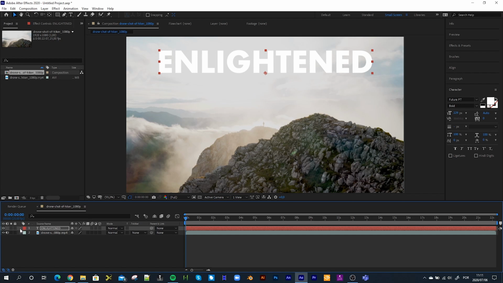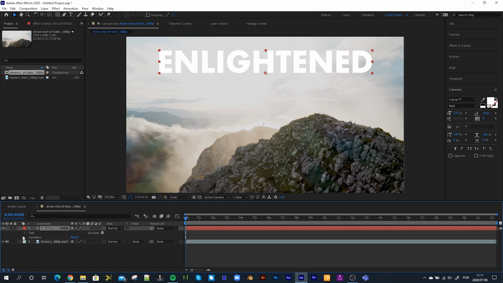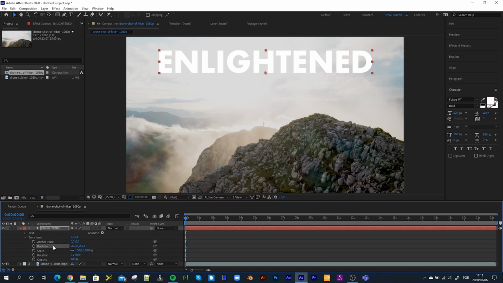Each of our layers has this little arrow here, and we can twirl these down, and we can see each one has some attributes that we can change. I'm going to twirl down on the transform, and you can see that we can change the position, the scale, the rotation, the opacity, and we can add more to this.